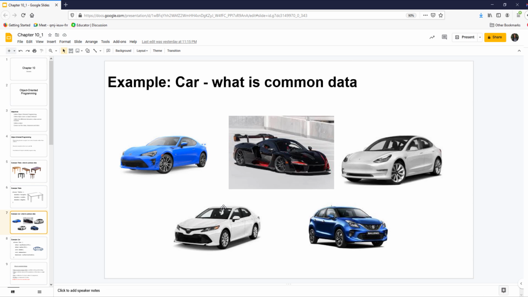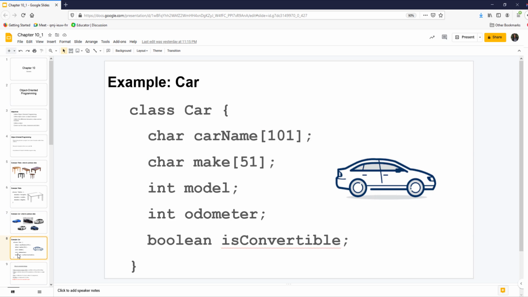Likewise, here's an example of a car. The car has different colors, different names, different make, different model, and so many other attributes like the horsepower, the speed, depending on whether it's a sports model or a convertible. So if you take a car class, you could have a car name, which is a char array, the make, again, is a char array, a model, an int, the odometer, which is an int, and a Boolean variable is convertible. So different ways to define an object.